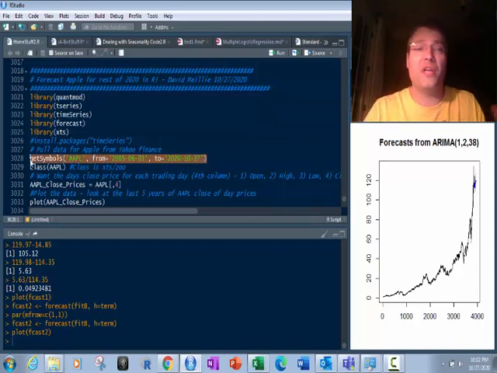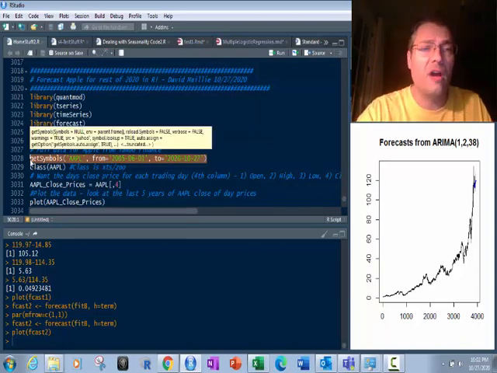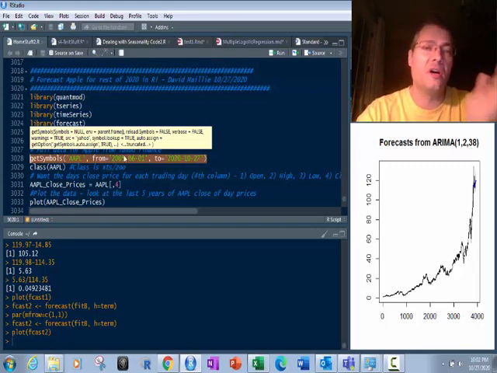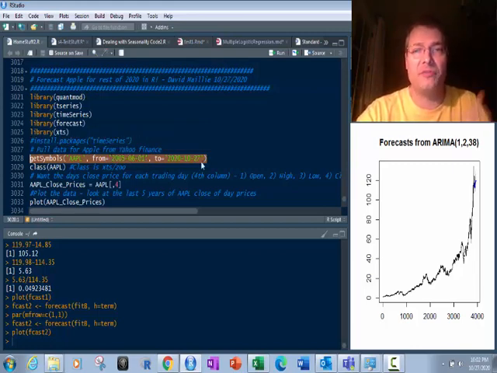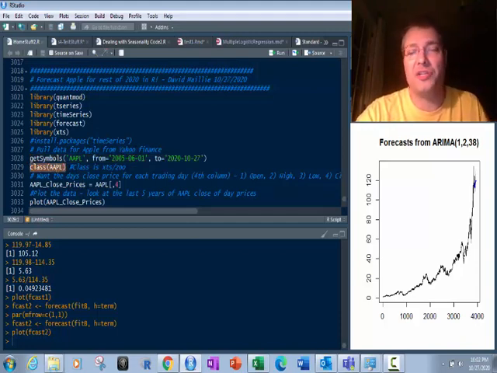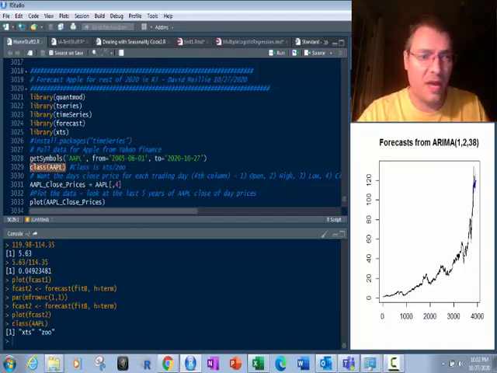Next, I take the data. This is not just one year's data. We're using all the way back from 2005, so basically 15 years and 4 months. We go from June 1st of 2005 to current, which is 10/27 of 2020. I get the symbols from Yahoo Finance with the getSymbols function, and I look at the class of it. It's xts or zoo.